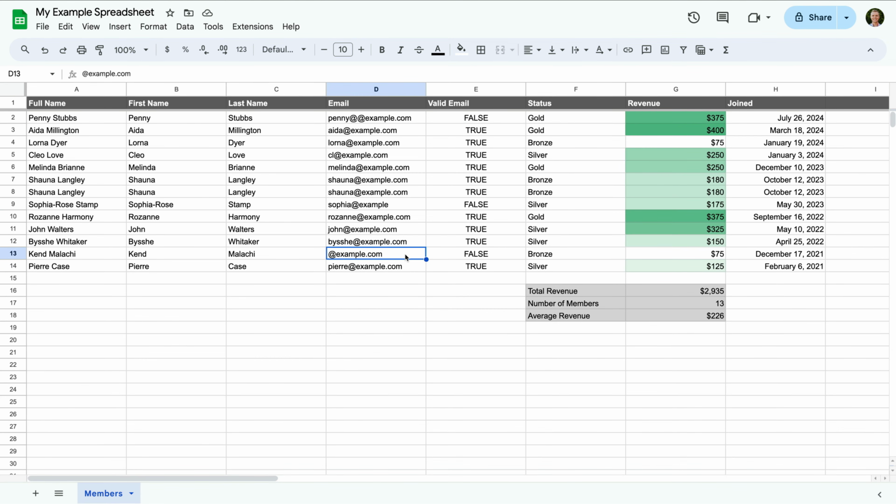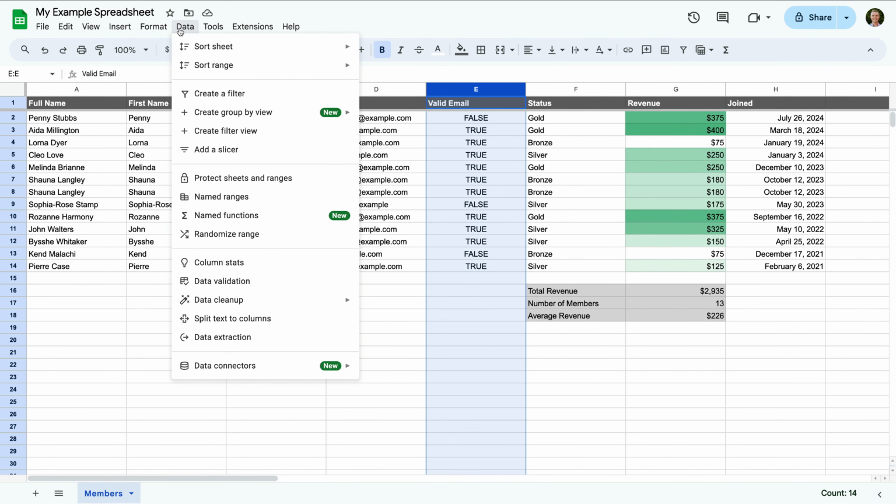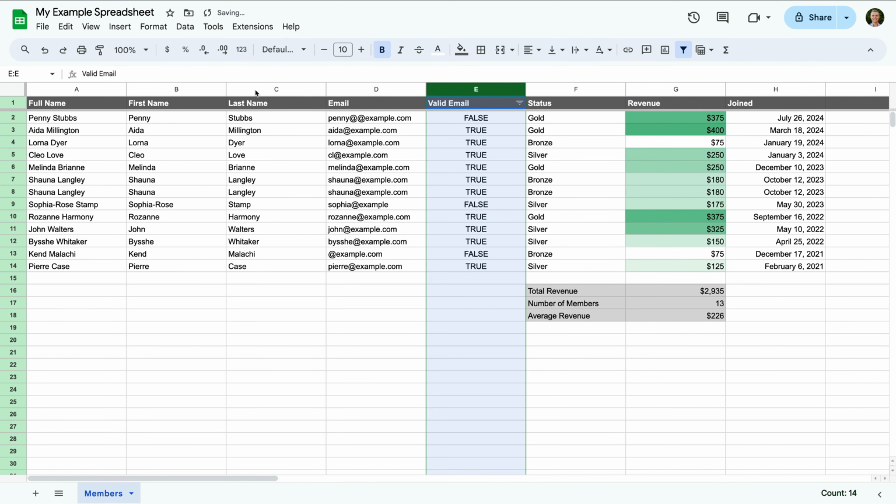Google Sheets lets us sort and filter the values contained in our spreadsheet. Let's select column E, and then select Data from the menu. Now let's choose Create a Filter. We can now see a small filter icon in the column header. This lets us quickly narrow down what is displayed in our spreadsheet.